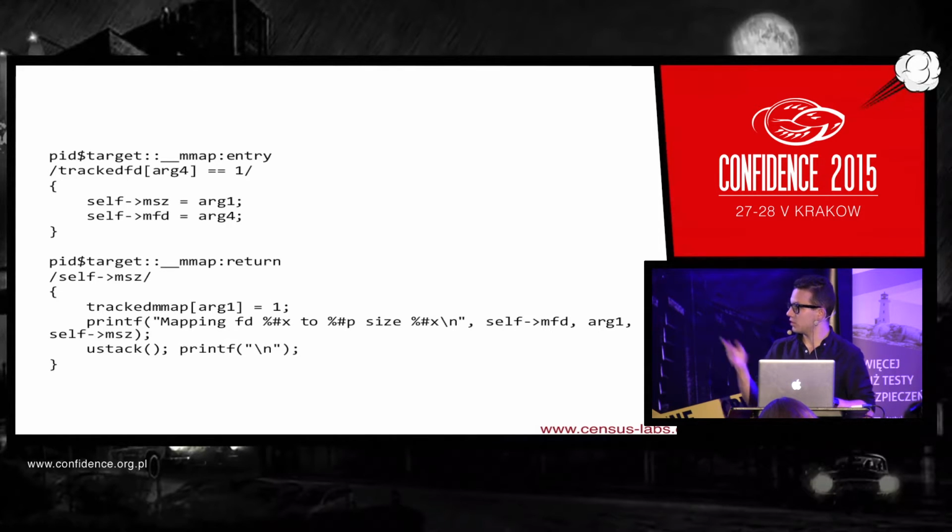For mmap, I actually use the tracked fd as a predicate again, because, you probably don't know the arguments for mmap, but the fifth argument is the file descriptor. So I'm checking if the tracked fd array entry for this file descriptor is flagged as open. And if it is, then I'm making some thread local variables that I will use in the return.